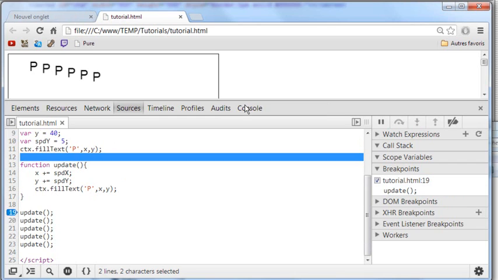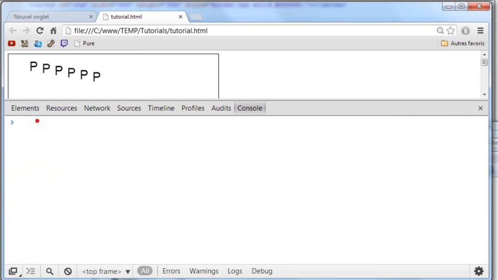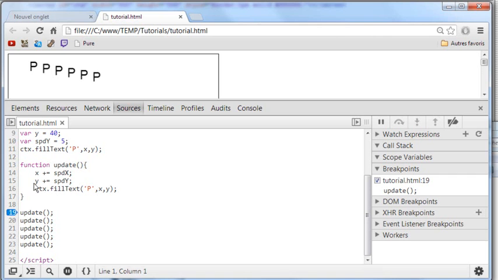The other very useful thing is the console. It's a line where you can write things, for example y, and it will return the value of y. Let's say x actually, and y will be this, and I can pretty much write whatever I want, and it will tell me the value of the variable. Very, very useful. So let's just put a breakpoint at update. So when it reaches update, it will stop working.